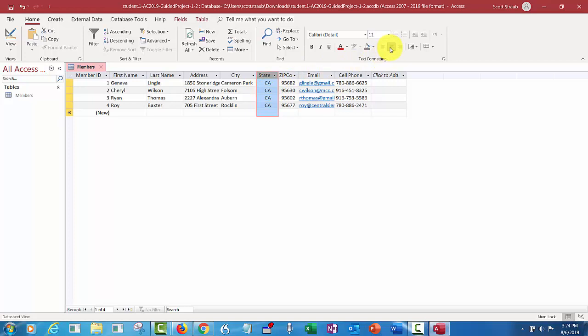And next, we need to click on the alternate row color. If you've ever noticed on tables, sometimes they're hard to read, so they add an alternate row of a different color. Well, there's an automated feature in Excel and Access to do that. And here it's over on the right in the text formatting grouping, still in the home tab.